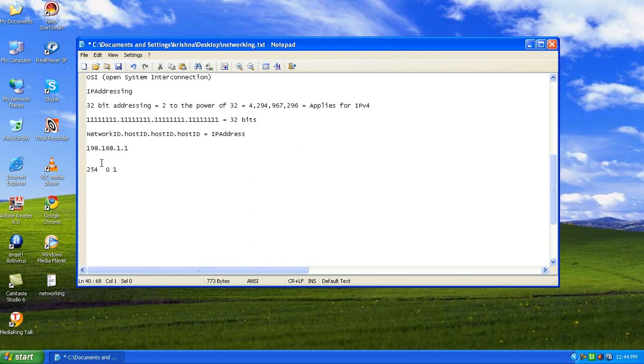So considering an IP address, this is the style we go ahead with to assign the IP address. We'll just end this here and we'll continue in the next session.